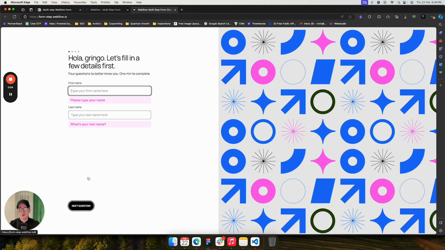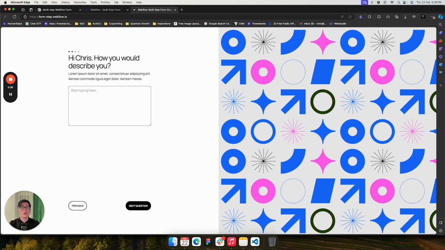If I click next question, it won't allow me to move to the next step if I do have required fields I need to complete within the active step. So as soon as I type my name, let's say Chris, and let's put my last name here and hit next question, it goes to the next step. And as you can see, the form also comes with customization. So you can take any value from any field and pass it to a span element, which I'm going to show you in a moment.